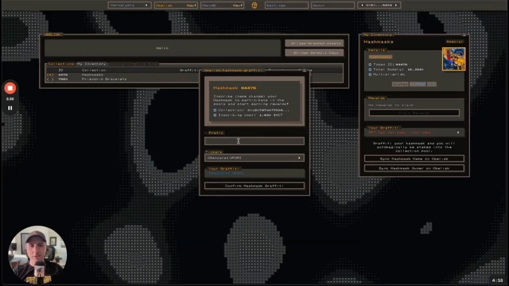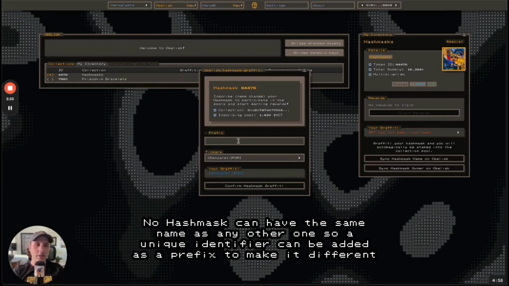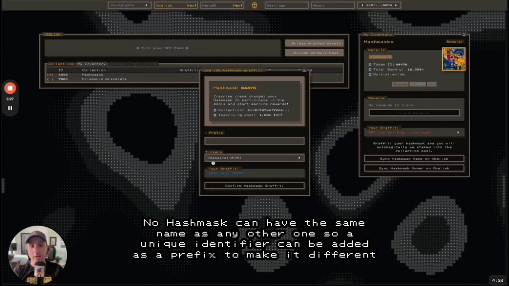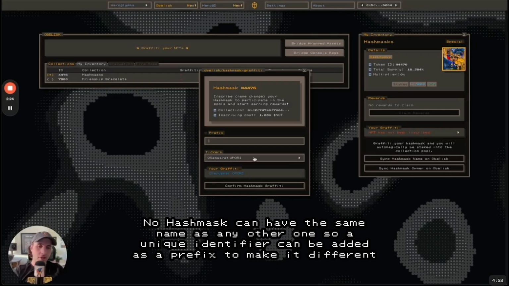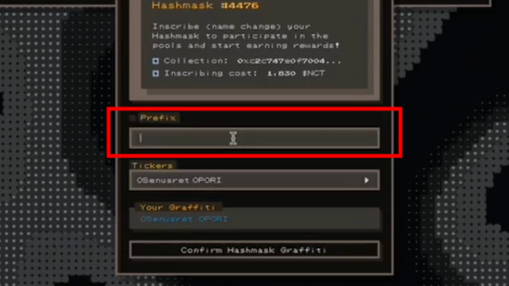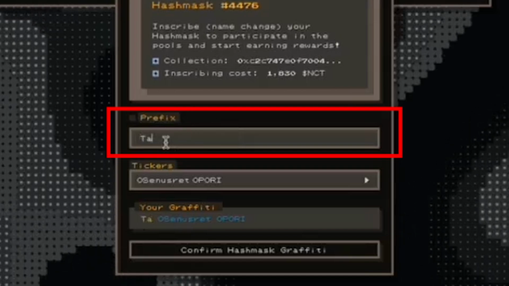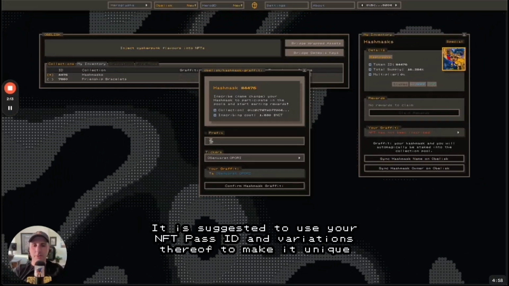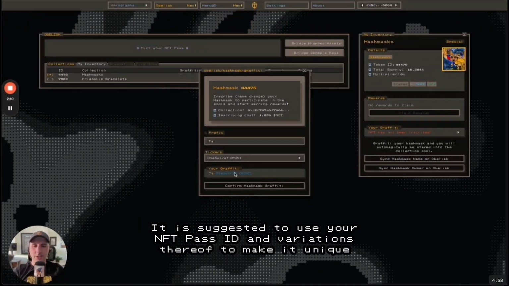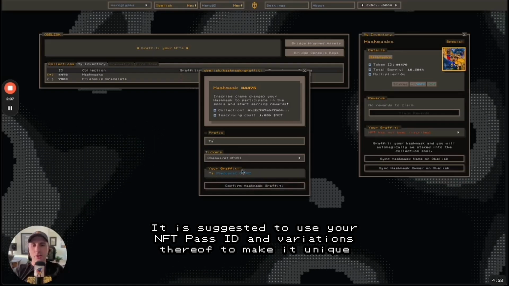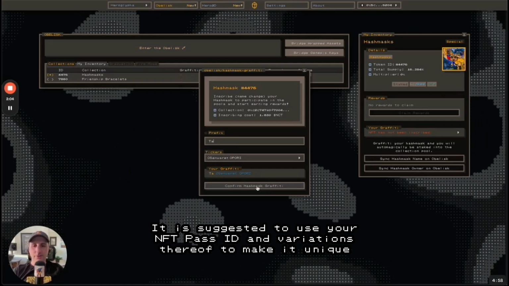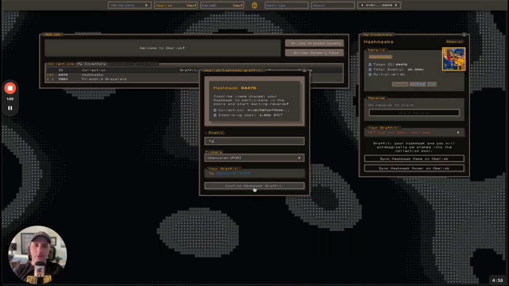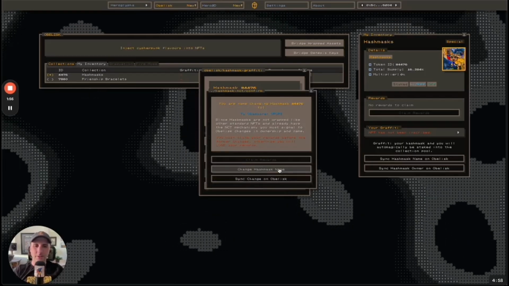Now, the interesting thing about Hashmasks is that each Hashmask has to have its own unique name. So anybody could change it to say this, and so many people might have the same graffiti. That's going to create a failure. So what we want to do is add a small prefix. I'm just going to add my NFT pass name or prefix. So I'm going to use that, TA, along with this. So this is going to give me my graffiti. And now I'm hoping this will be unique so that it's different than anybody else's. This is why I'm advising you all to just use your ID, and that should help create the uniqueness. So now, change hash mask name.